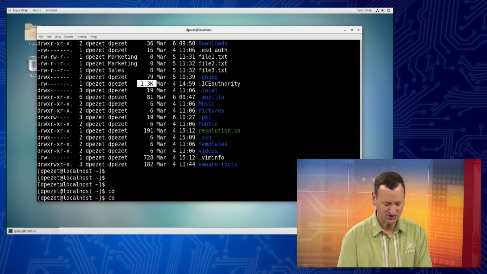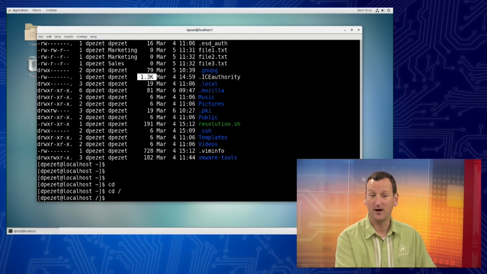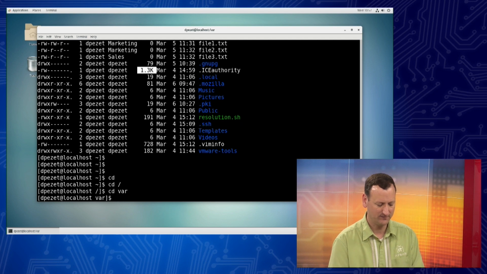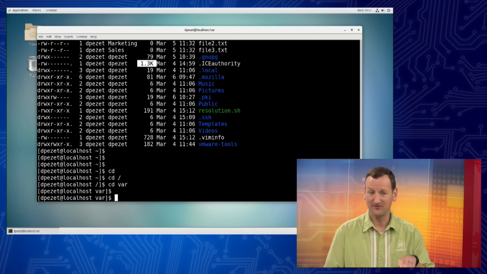So I might want to change directory into my root file system. I'm just going to do cd /. And when I do that, see how my prompt changed? Instead of a tilde, now it's got a slash telling me I'm in the root. And let's go into the var folder. So I'm going to go into var. And now my prompt has changed again to show that I'm in the var folder.